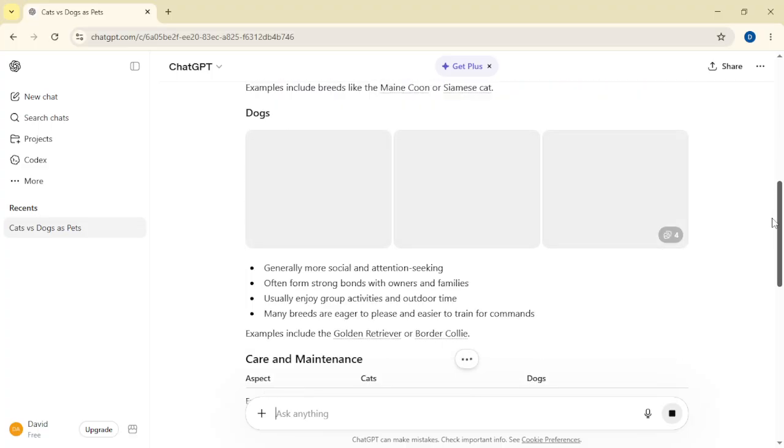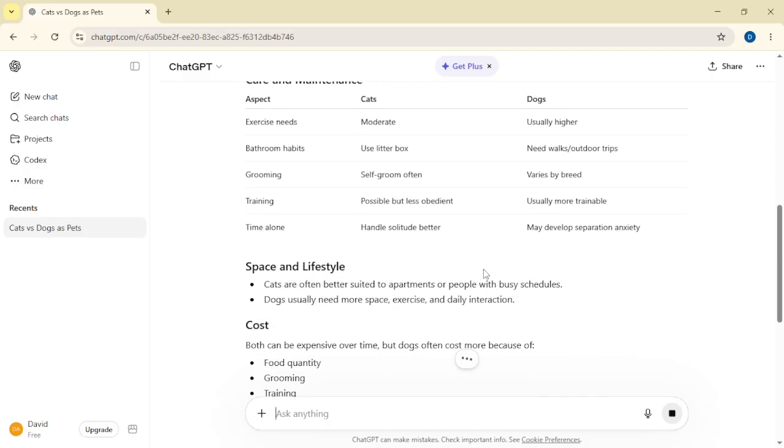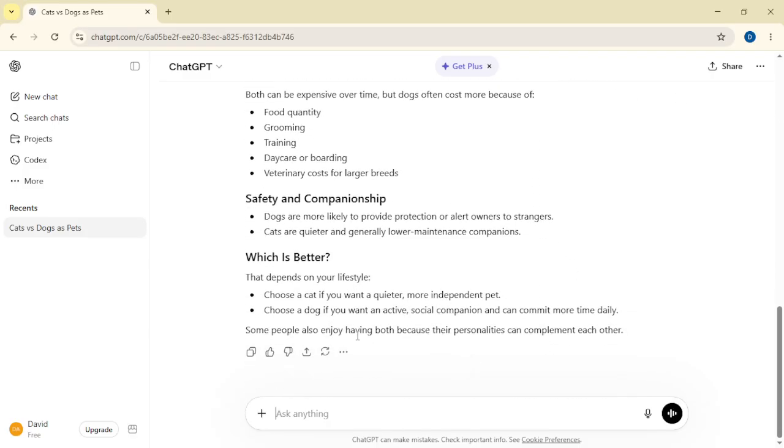Now, sometimes the response might feel too long or too detailed. One of the best features of ChatGPT is that you can continue giving feedback to improve the answer. For example, if the explanation is too large, you can ask it to rewrite the response in under 200 words. ChatGPT will then shorten the answer while still keeping the important information.